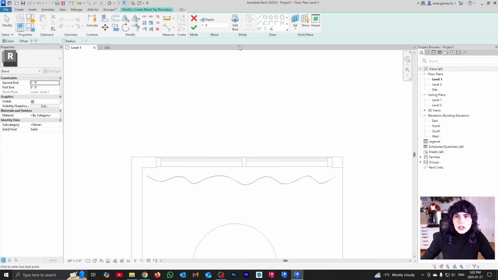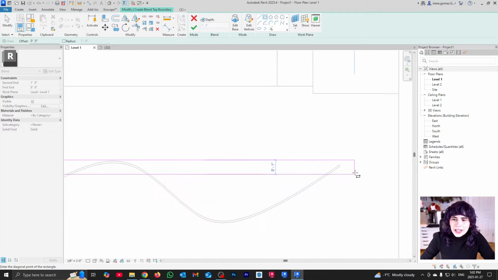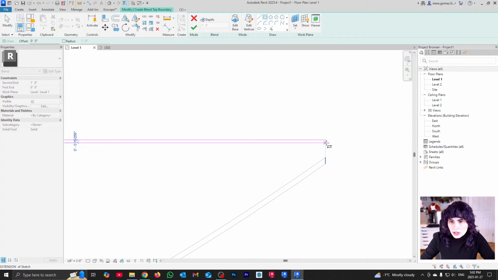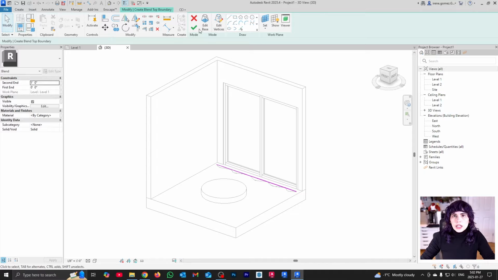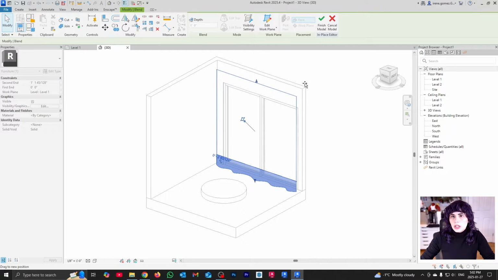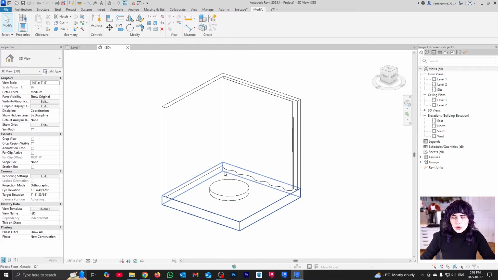And then they're going to do the top profile. The top profile is basically just a straight line or a softer curve. It really depends. Different people will do that different ways, but this is basically it. And then when they're done, they will align this to the top of the wall. That's it. And then this is your curtain.